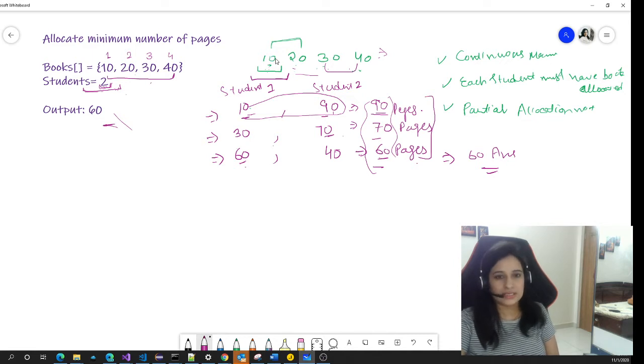Now let's see how we can solve this programmatically. These are the numbers. What we are looking for is the optimal cut, right? Can we allocate book 1 to student 1 and the remaining to student 2, or can we allocate 10 and 20 to student 1 and 30 and 40 to student 2? We are looking for the optimal choice here. Basically, we have to search for an optimal number, so we'll be solving this using binary search.